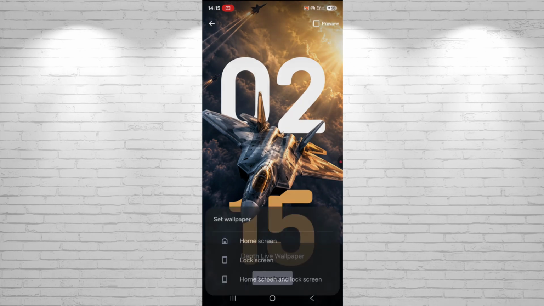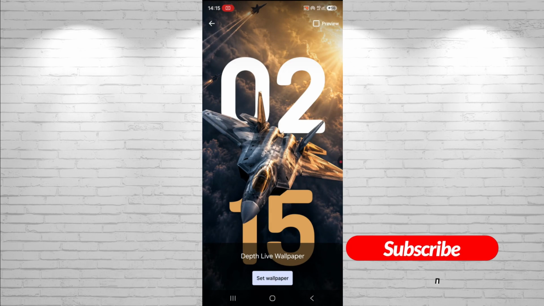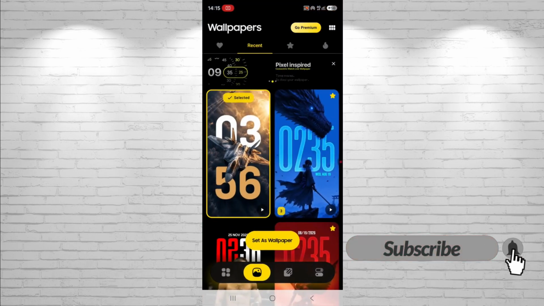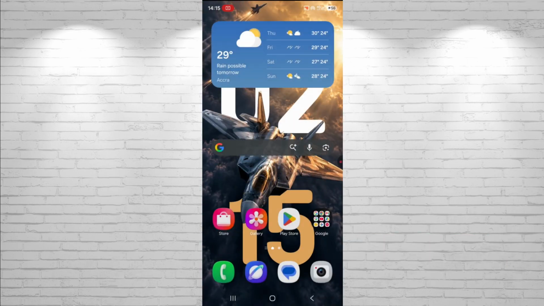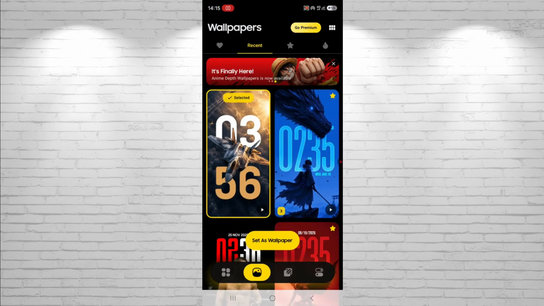You can set the wallpaper by tapping on that. You set it to your home screen, your lock screen, or both home and lock. Let me make it only home. Good, so it's done. Now let me come back here. You can see this is my home screen now. Now let's go back to the app and let me talk about some other stuff you need to know about the app.